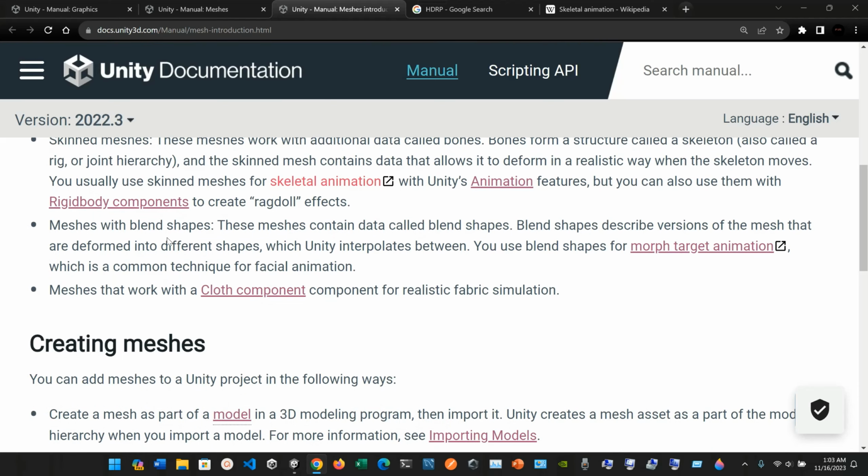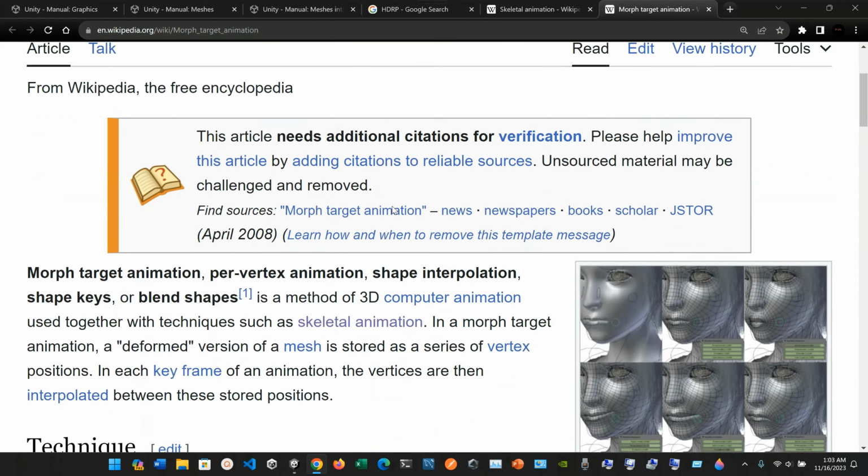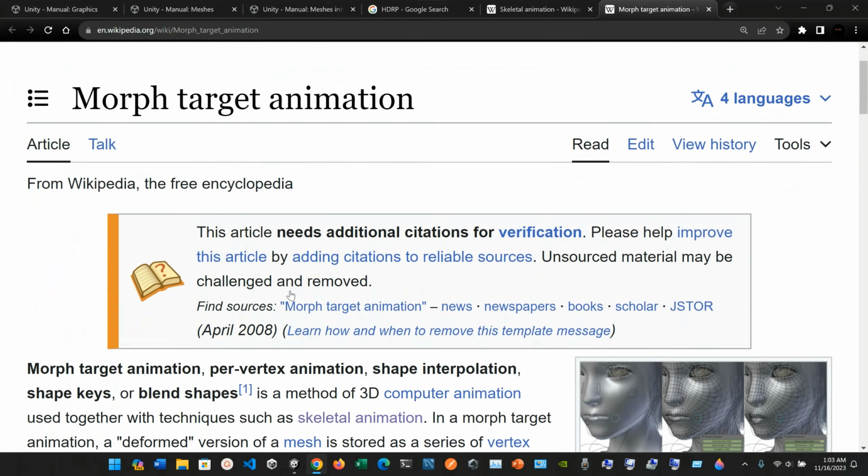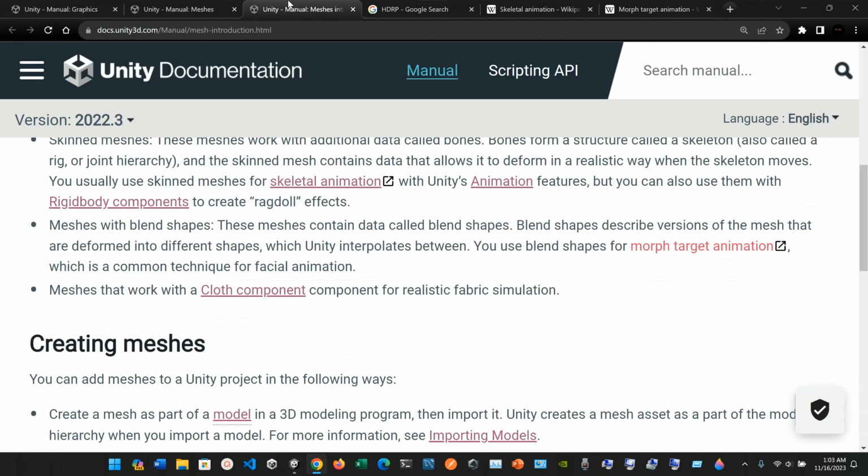Okay, meshes with blend shapes. These meshes contain data called blend shapes. Blend shapes describe versions of the mesh that are deformed into different shapes, which Unity interpolates between. You use blend shapes for morph target animation. So this is the link, morph target animation, and this is pretty much information from Wikipedia, so you might want to verify with another source, which is a common technique for facial animation.